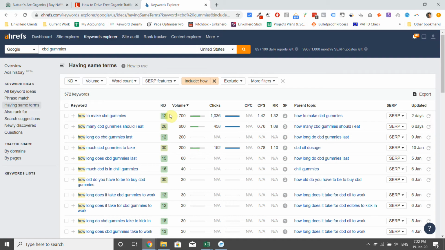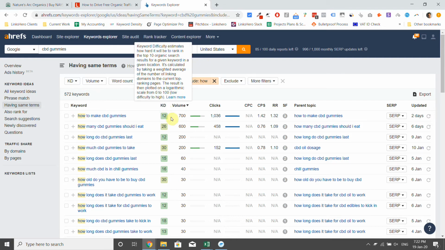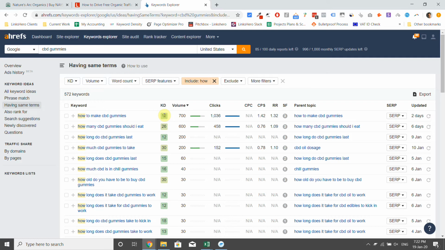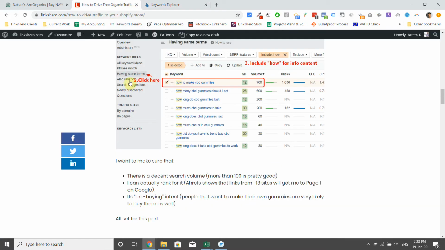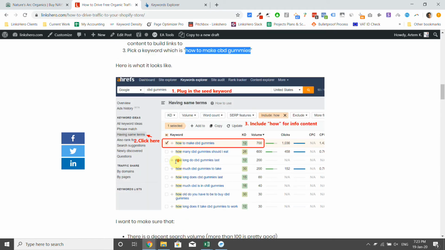Again, it looks pretty simple. Here's the volume, 700. This is for the United States. Here's the keyword difficulty. It says 12 here. It actually says you'll need backlinks from 13 websites to rank in the top 10. So that's a pretty good keyword, pretty easy to rank for, and it's also pre-buying intent. As I mentioned, this is important because people looking for the recipe might just click on that product you're selling and get the thing as well. So we got the keyword, awesome.